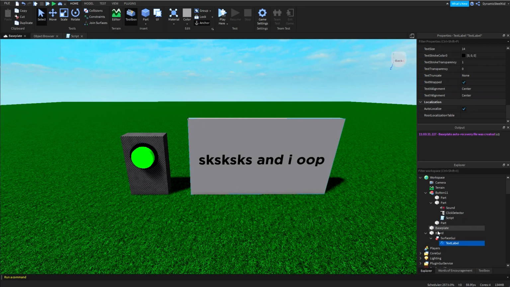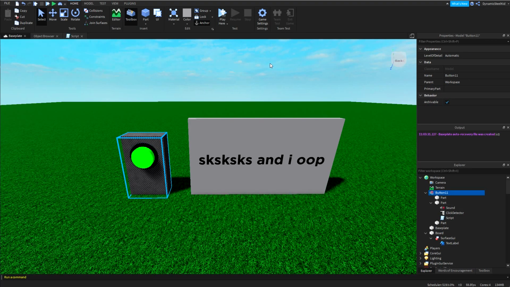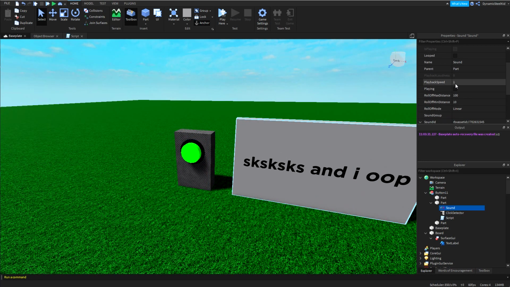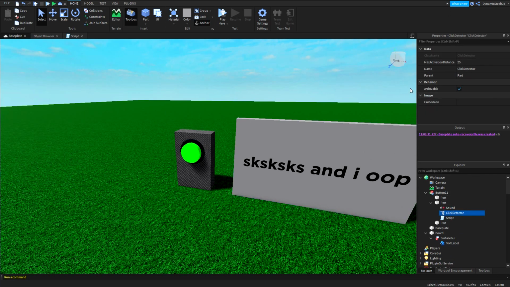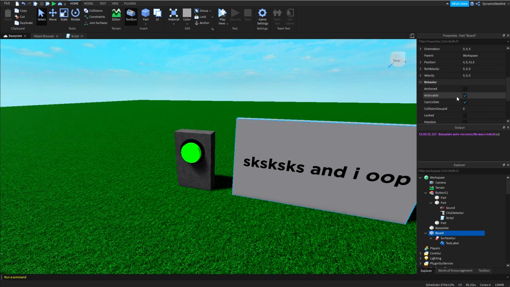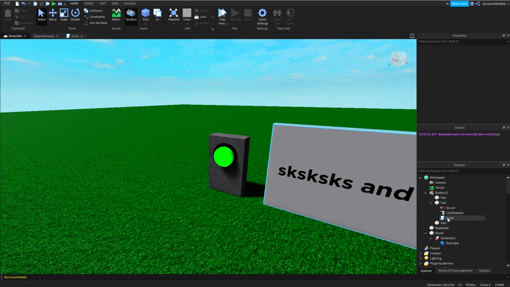So yeah. For the button, of course, just put some metal block, some cylinders, pretty self-explanatory. I put in a sound that will play. Very beautiful sound. Set the volume down so your ears don't die. And of course, I put a click detector inside the actual button part. All of these are anchored, by the way. Except this one. I should probably anchor this one. So yeah, let's just get straight into it.